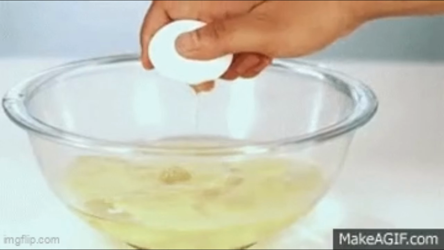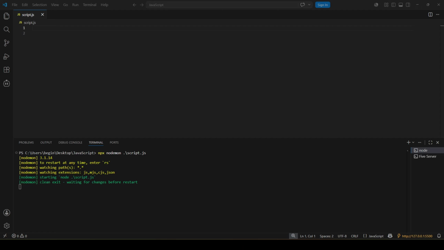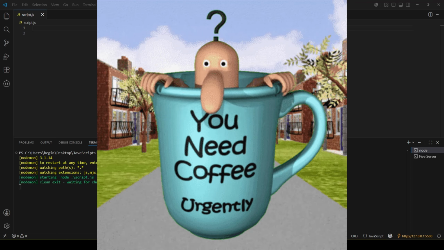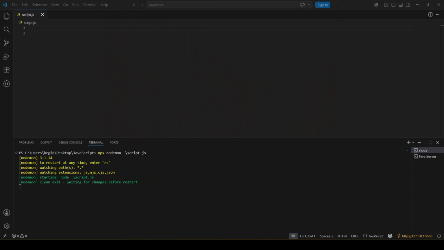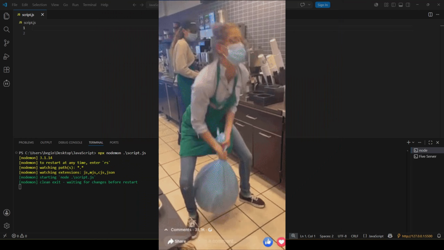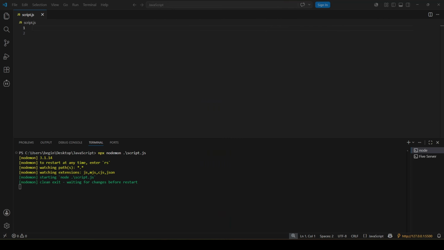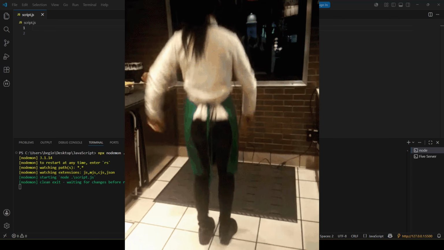Today we are cracking the code on one of the most confusing topics for JavaScript beginners. Asynchronous programming. Imagine you go to a coffee shop. In a synchronous world, the barista takes your order, makes your coffee and hands it to you while everyone else waits in line, doing absolutely nothing.